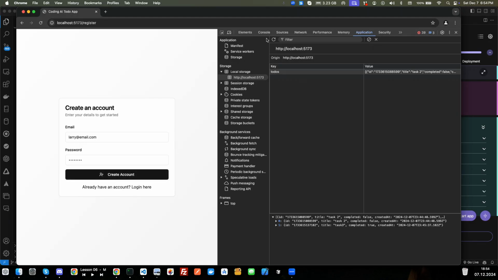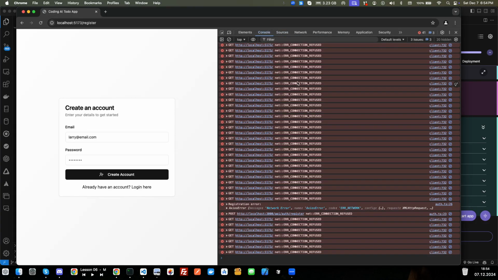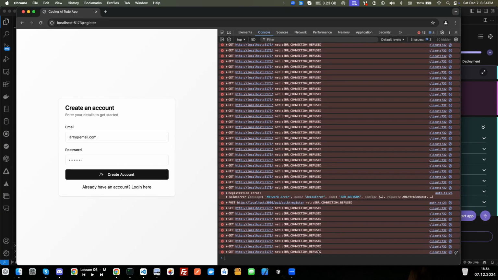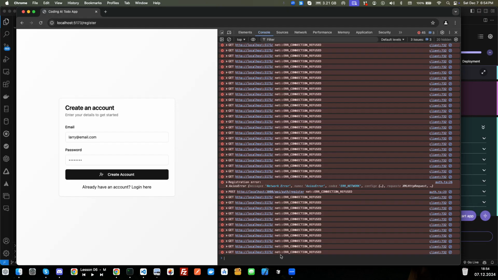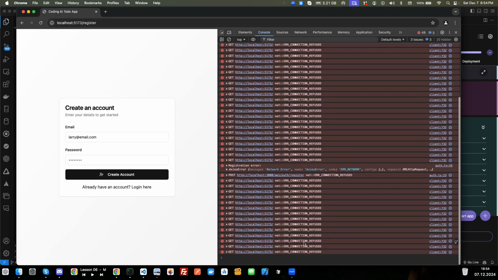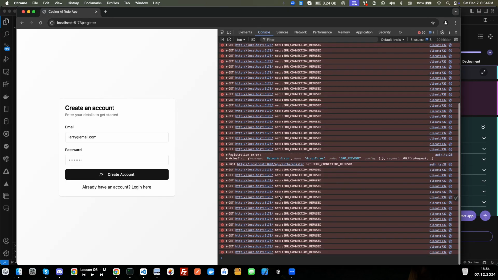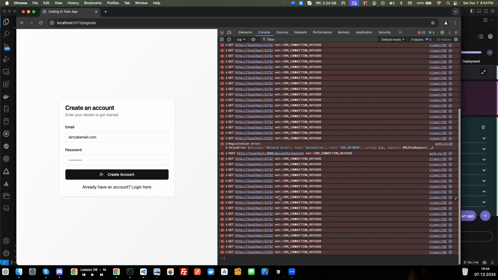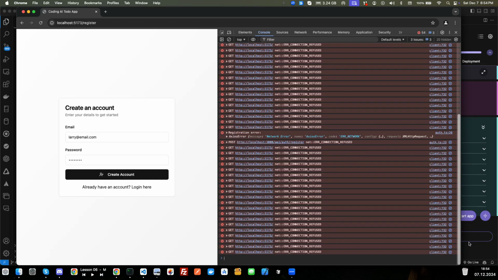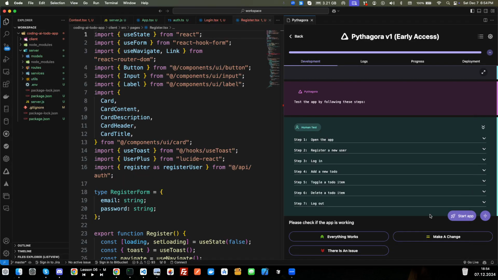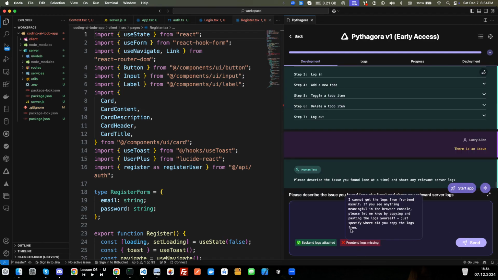All right, it's not showing. Let's go to console, see what's going on here. We're getting some errors, connection refused. So registration is not working. So let's go back, and there's an issue. Registration is not working. All right, we'll let it continue.